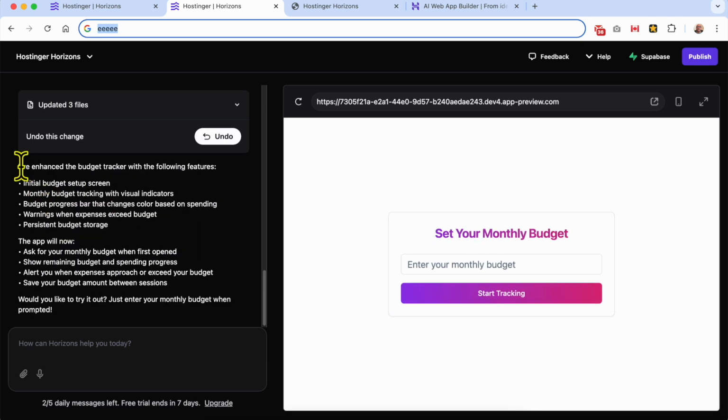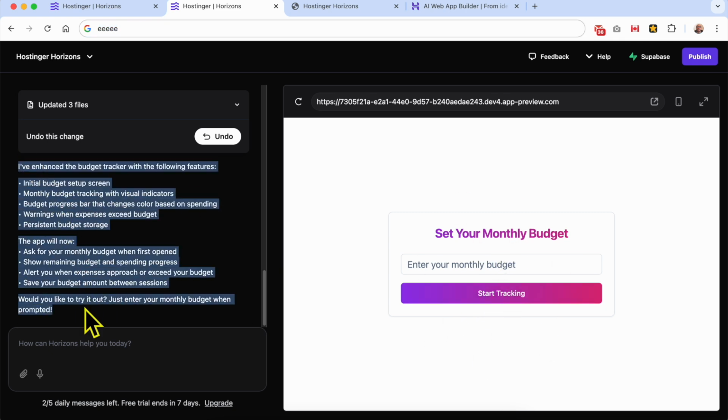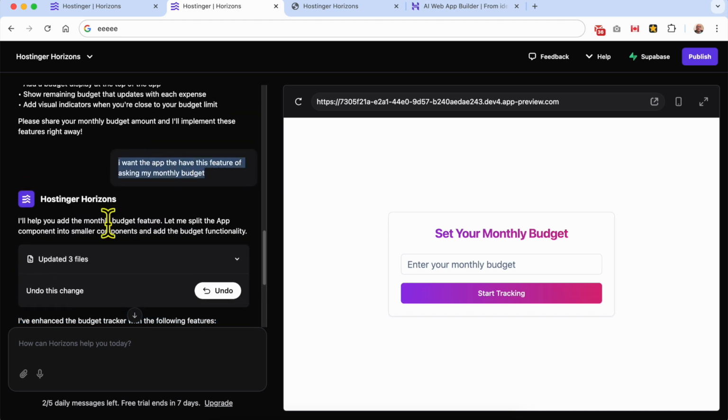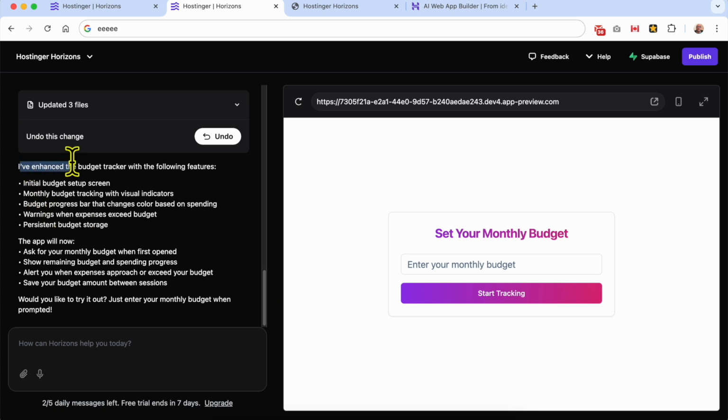As you can see, the app interface was modified completely. And here, I love this feature of Hostinger Horizons explaining what it did after my request. As you can see, I've enhanced the budget tracker with the following features. These are the features. The app will now ask you your monthly budget when first opened, then show you the remaining budget.